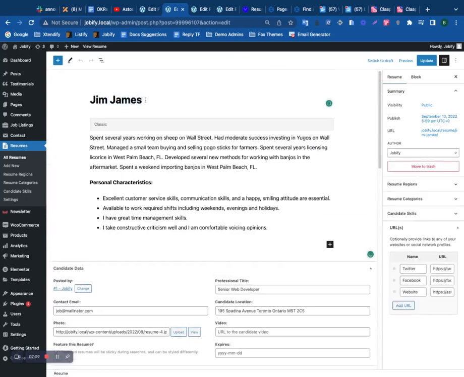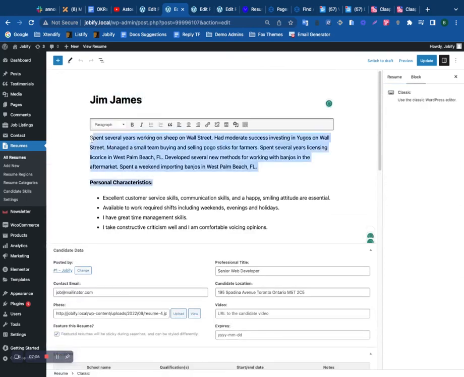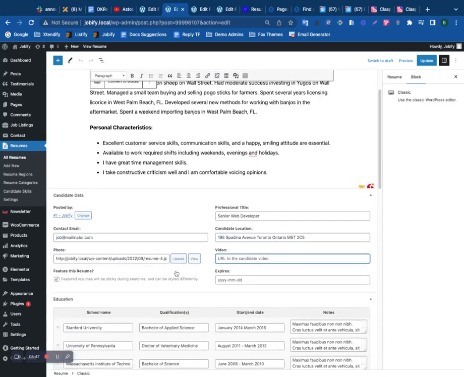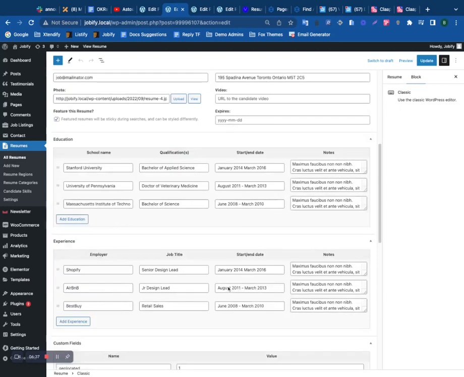So you have this candidate who is known as Jim James. Here's his description. You can simply come here and insert his professional title, or your professional title, as senior web developer. Make sure that you insert your contact email and the candidate's location here. You can add a photo of the candidate here and a video of the candidate if you have one. And also, if you want to feature this resume at the top, make sure that you check this option, and set when the candidate expires from existing in your site.